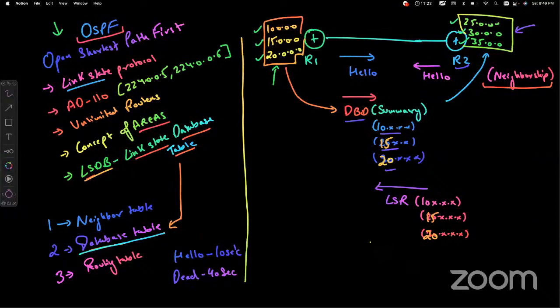Got it? Once router 1 gets the LSR, we are going to send one very important message, LSU, which stands for link state update. In this message we share all the information: here is the complete information about the 10 network, 15 network and 20 network.